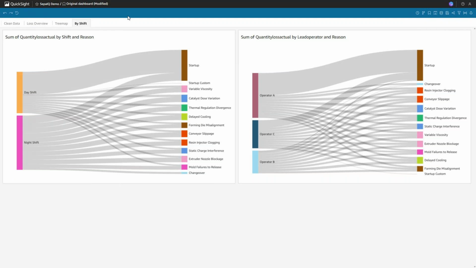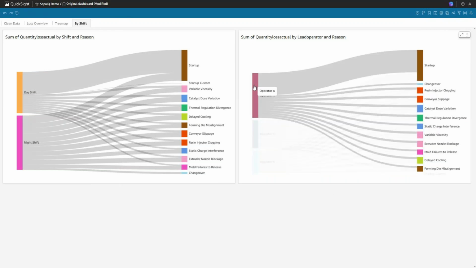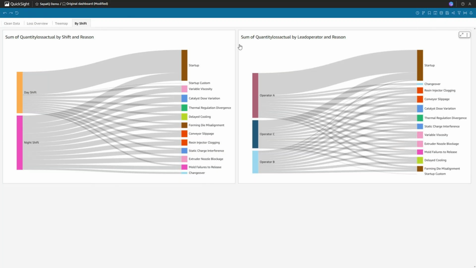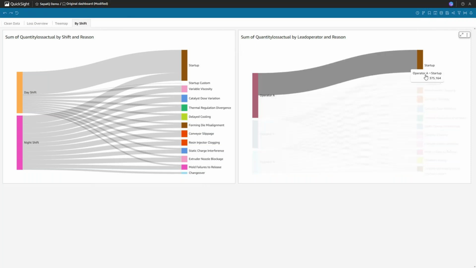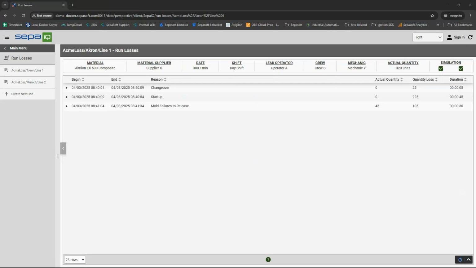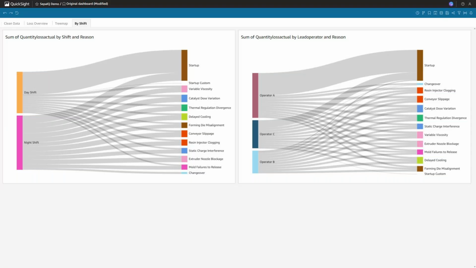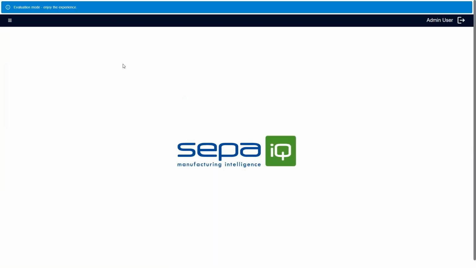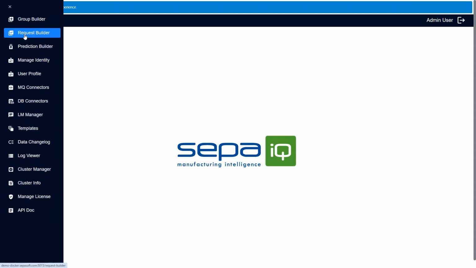I was learning QuickSight at the time. And you're able to see some pretty interesting trends here. We're not going to highlight QuickSight here. It's similar to Power BI. It's an alternative form. So let's pull up SepaIQ, and I can show you. If I can find the SepaIQ tab, there it is. I can show you what some of those calculations ultimately look like.